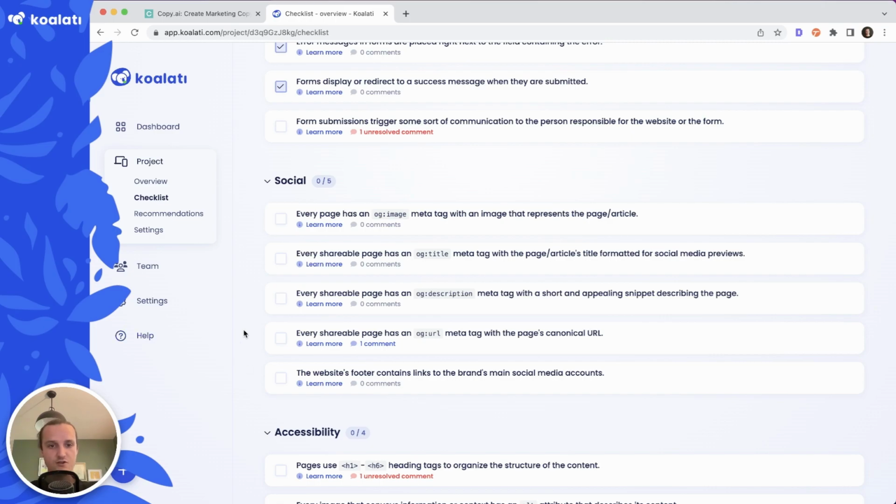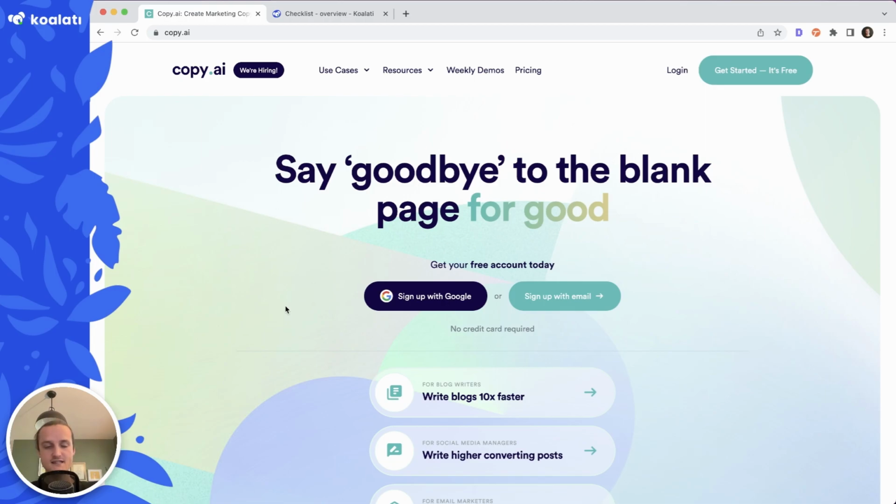So for social, we're going to go ahead and move quickly through these. Every page has an OG image meta tag with an image that represents the page and article. It also has the checklists for titles, descriptions, and URL. So let's go ahead and check these out.